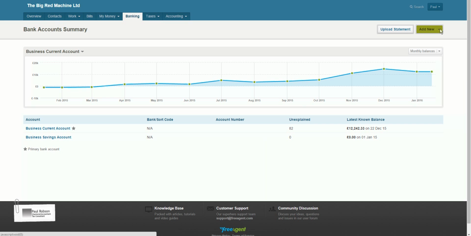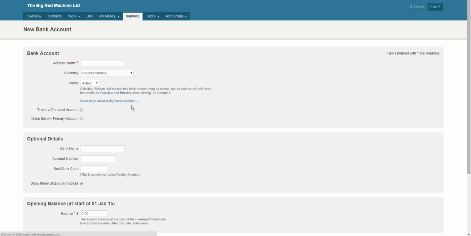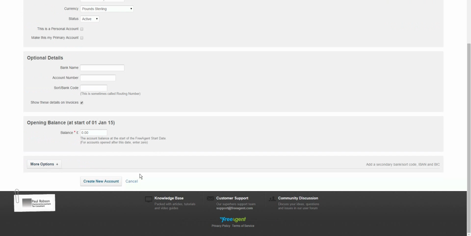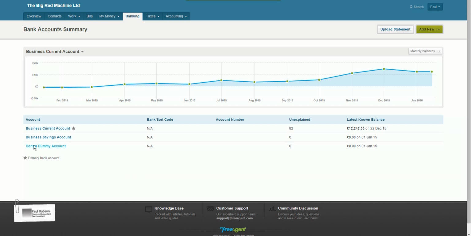So what I'm proposing to do is go to Add New and Bank Account. What I'm going to do is enter a dummy bank account called the Contra dummy account. I need it to be in pounds, which is correct, and I need this to be active. It's not my personal account and I do not want this to be my primary bank account. I won't enter any bank account details here. I have a balance of 0 and I will hit Create New Account. So here we go. I now have the new account set up.